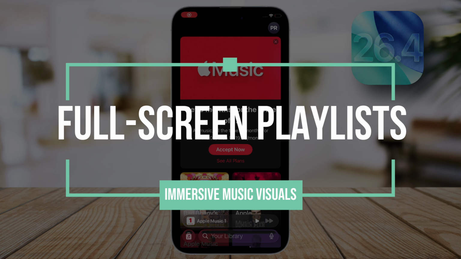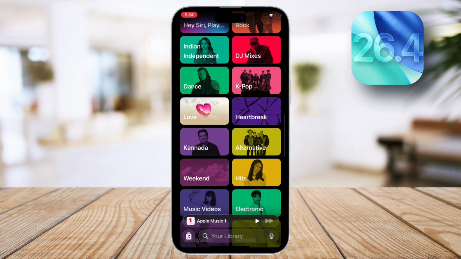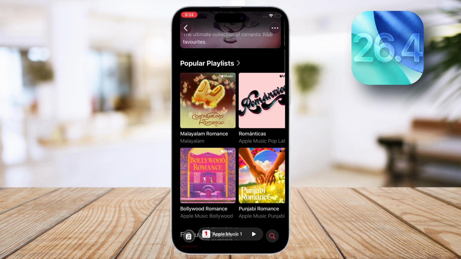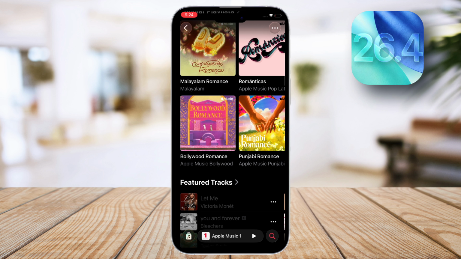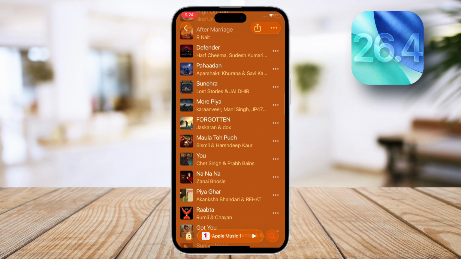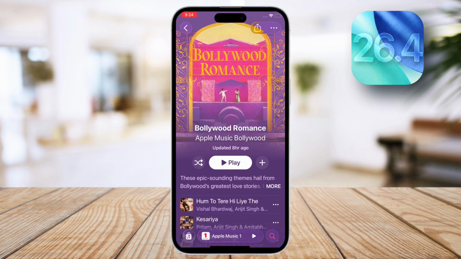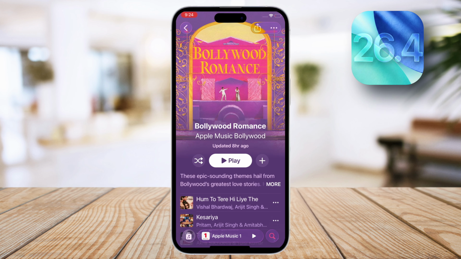Next, there are some changes in the Music app. You can now see playlist backgrounds in full screen. Let me open a playlist. Notice how the album artwork blends across the entire screen. It looks immersive, modern, and really useful while browsing music.